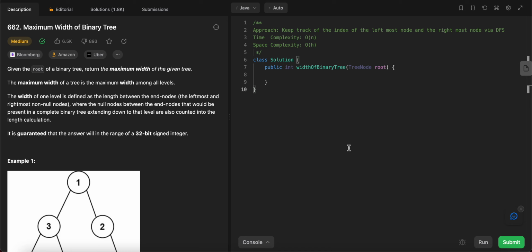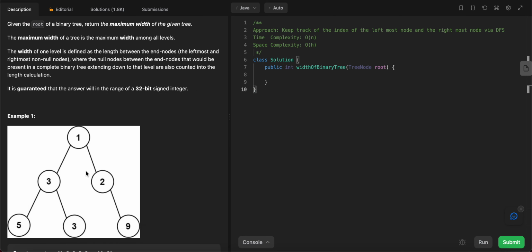Today we're looking at question 662, maximum width of binary tree. The way we solve this problem is by keeping track of the index at every given level for the leftmost node and the rightmost node. And then once we have both of those indices, we calculate the maximum and return that value.